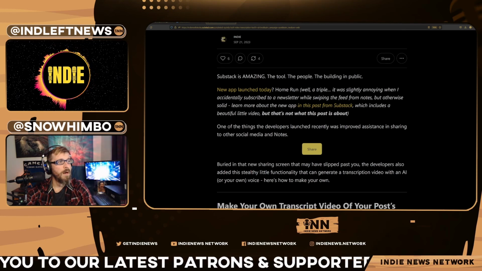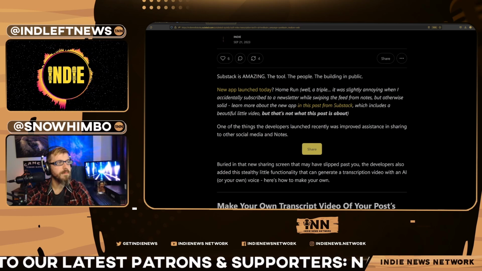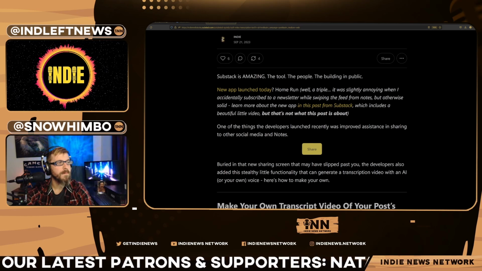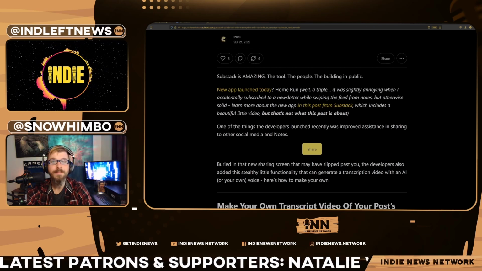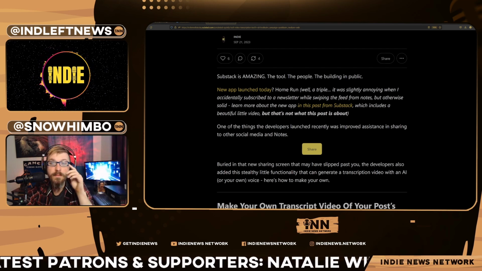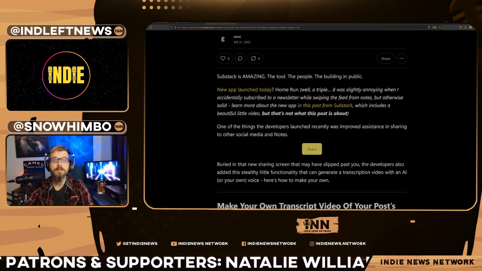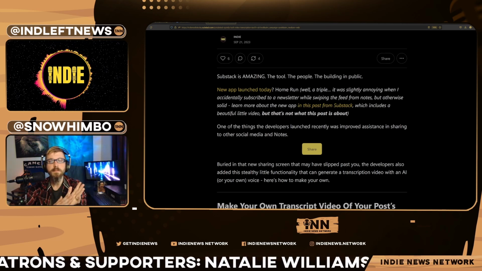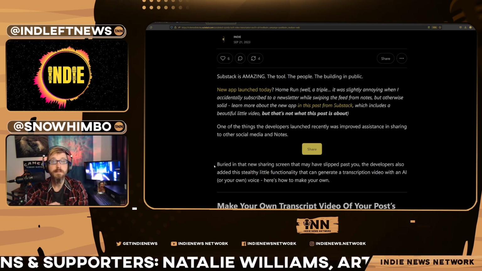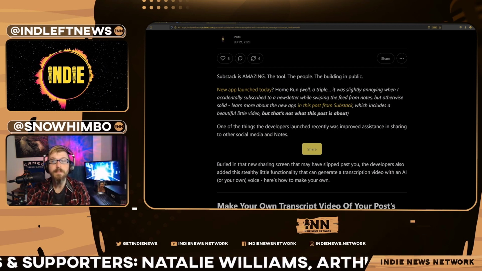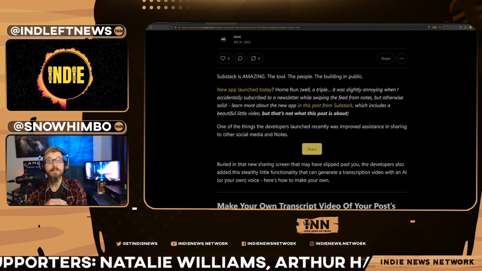And one of the things that the developers also launched recently was improved assistance in sharing to other social media and Notes. I don't know if you'd seen this, but when you go to share from the dashboard, and I'm going to show you how, there's a new window that helps you share to more places. Buried within this new sharing screen that may have slipped past you, the developers also added this stealthy little functionality that can generate a transcript video with an AI or even your own voice. And here's how to make your own.